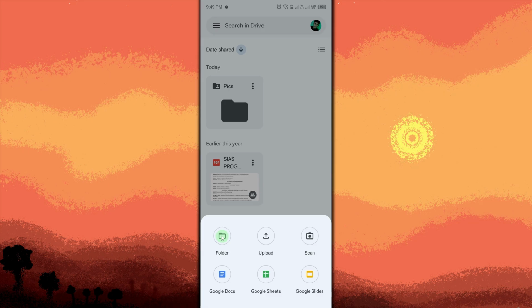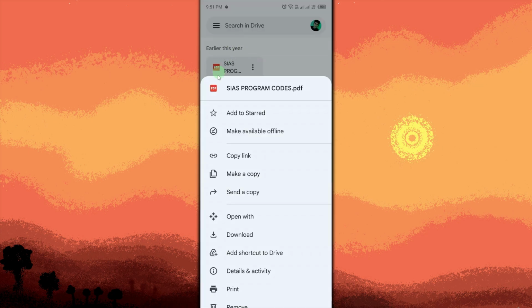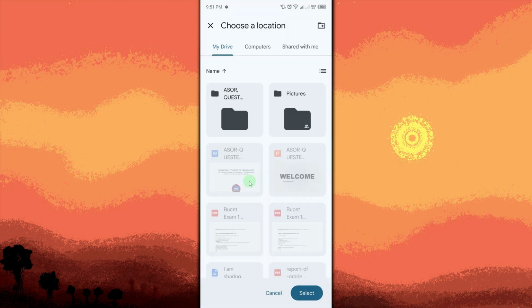Move files into folders. Optional. Tap the three dots next to a file. Move or make a copy. Select the destination folder. Tap on it, then hit Select.